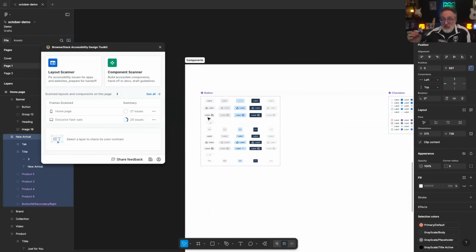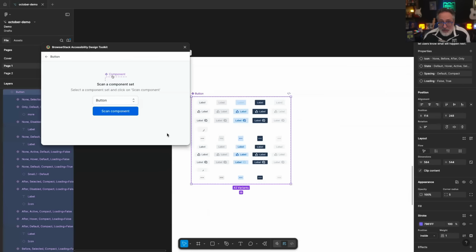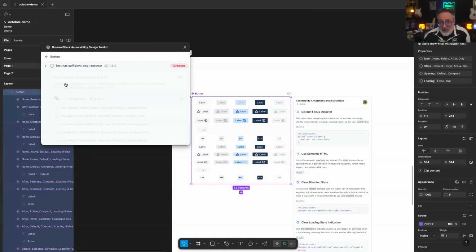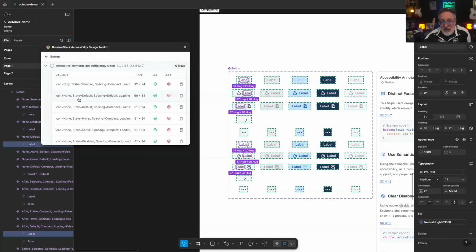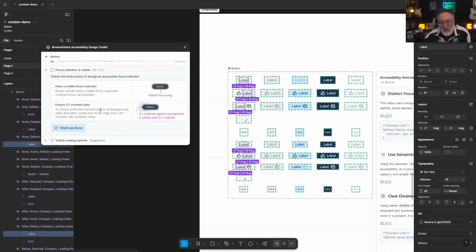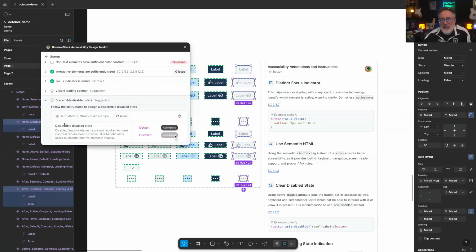Finally, for design systems, BrowserStack also offers a component scan feature that allows you to scan components such as buttons and more. So let's see that in action. So if I scan a button, it checks for things like sufficient click area and contrast. It even offers best practices like suggesting labels for loading states or ensuring disabled buttons are discernible. Once you're done, it auto-generates developer guidelines specifically for that component, making handoff seamless.